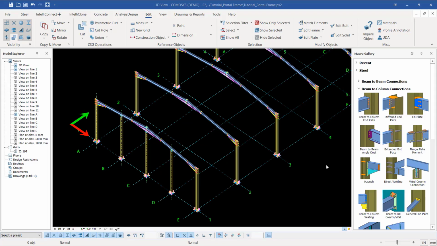Hello, welcome back. This is Morris Timba, and today I'm going to show you how we can brace this simple portal frame you are seeing on the screen here using COMOSYS.